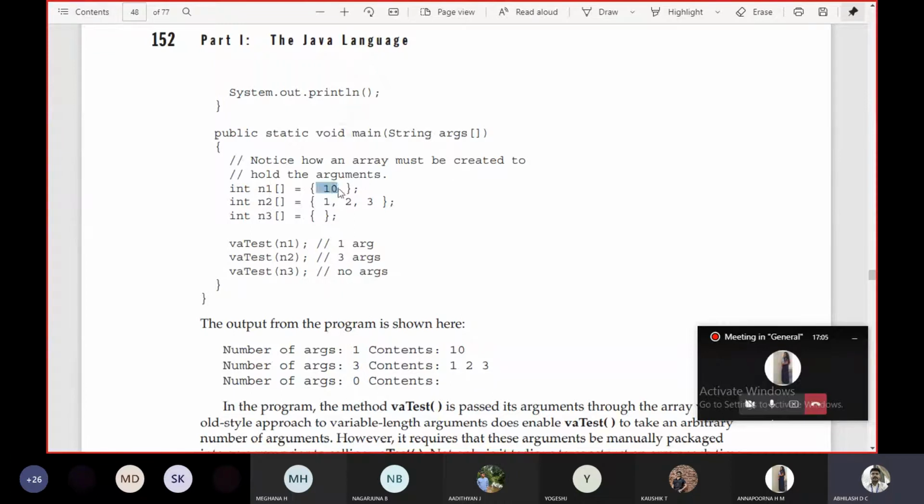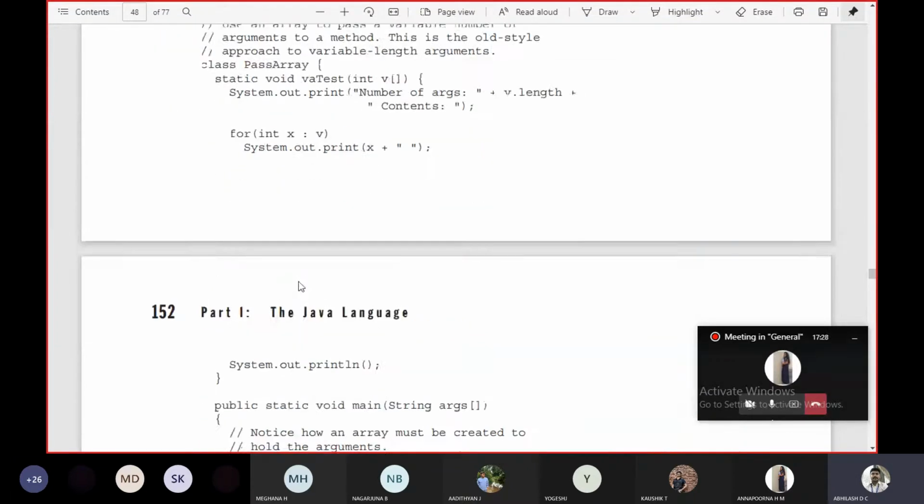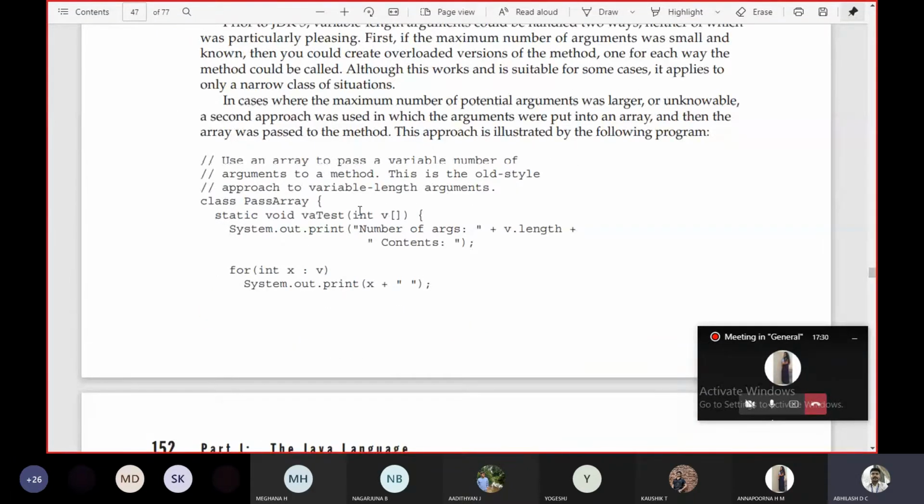Three arrays. So n1, n2, n3 are three arrays. n1 is having value 10. n2 is having values 1, 2, 3. n3 is having nothing, so it's null. We don't have anything to share for n3. But now you need to send the array values to the method test. There is a method called test and you are sending the array. But the catchy thing is, for the array which you are sending, we do not know at this point what type of array it is, how much length it is, how many contents it has.